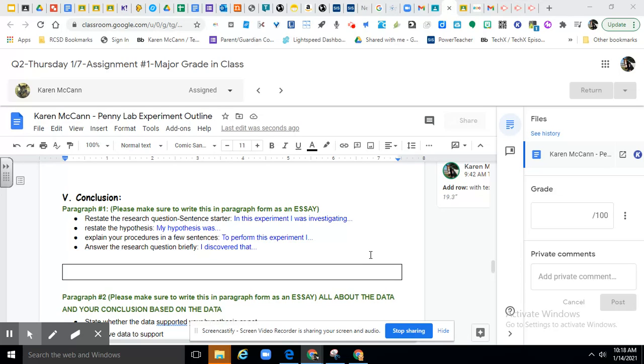Okay, so you're going to notice that there are four parts to this. You're going to restate the research question. You're going to restate the hypothesis. You're going to explain your procedures in just a few sentences, summary, and you're going to answer the research question briefly. So these are all things that you've already completed in your lab.